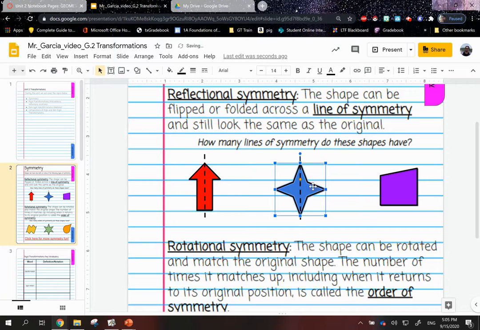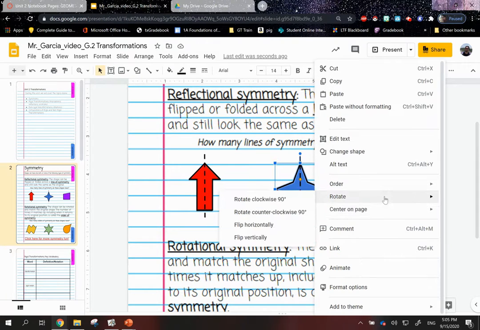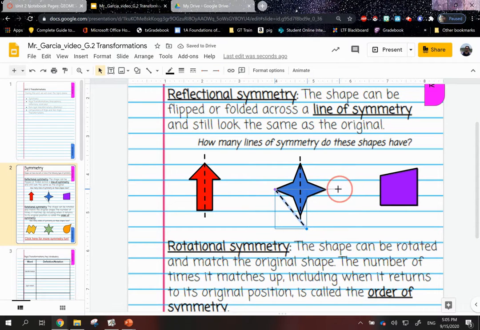So let's flip this shape now horizontally. No, we just flipped it horizontally. Let's flip it vertically. And this time, the vertical flip does work. We have the same exact shape. So we can draw another line. Actually, I'm just going to copy and paste this one and move these points over. So we have another line of symmetry, this time going horizontally.